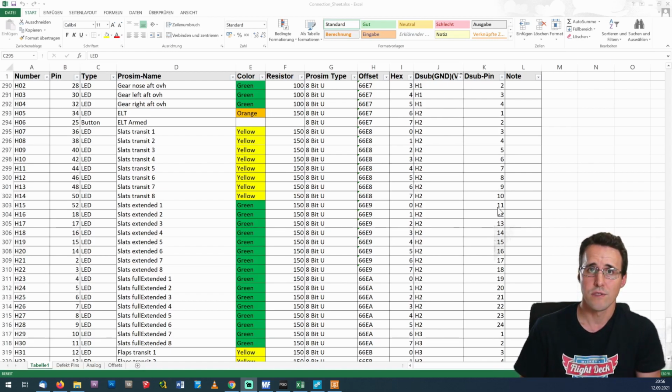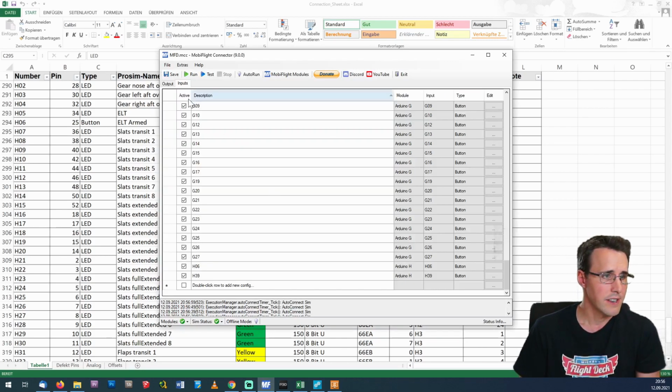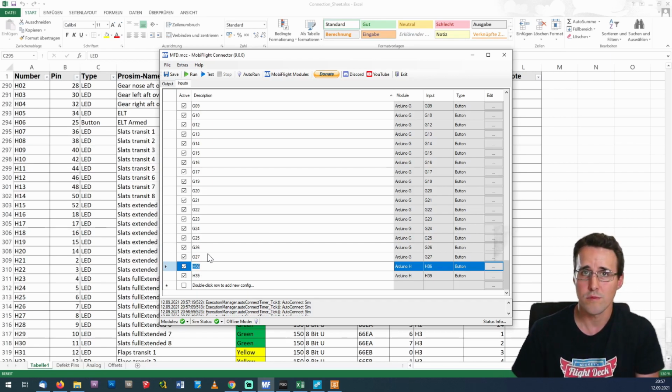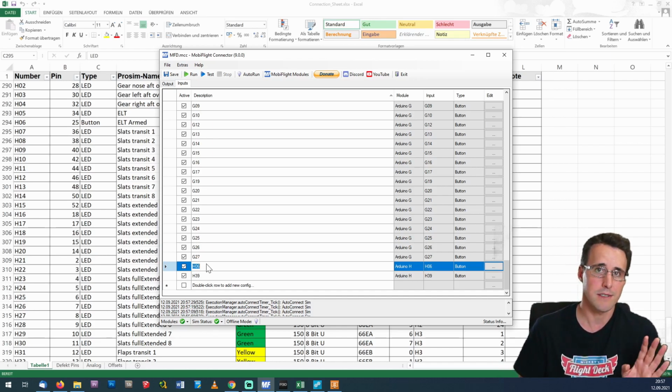Let's have a look at the configuration in MobiFlight. And here I have on the inputs tab made the H06 and H39 switches, which is the armed and on switch on the ELT panel and the test button on the LE Devices panel. When you want to know more about setting up these configurations in MobiFlight, then you can watch my dedicated video where I explain everything of this topic in detail here.